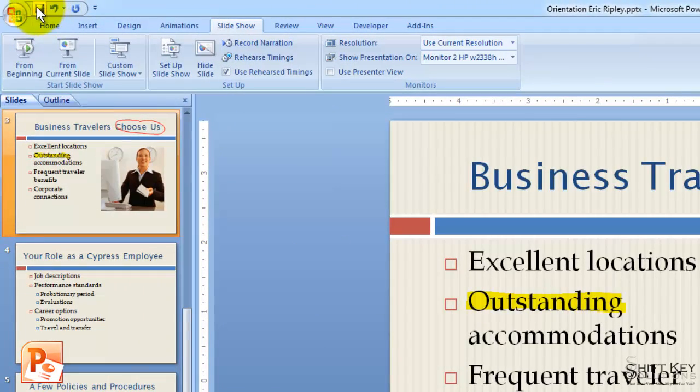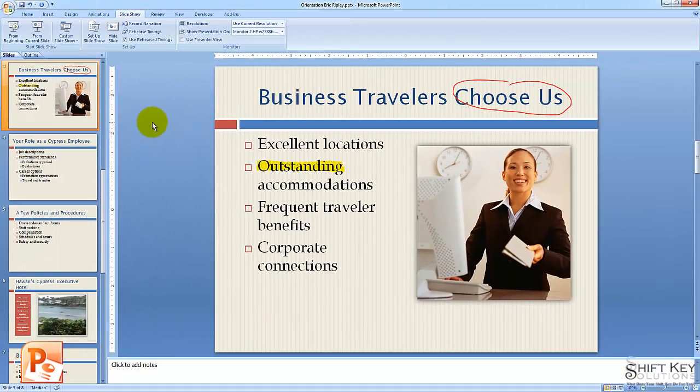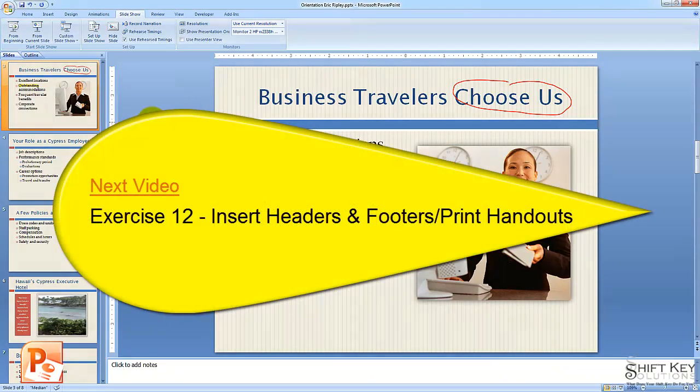From here, I'm going to click my Save button in my Quick Access toolbar. It saves my work. And that concludes Exercise 11, Apply Slide Transitions and View a Slideshow. Next will be Exercise 12, Insert Headers and Footers, Print Presentation Handouts.